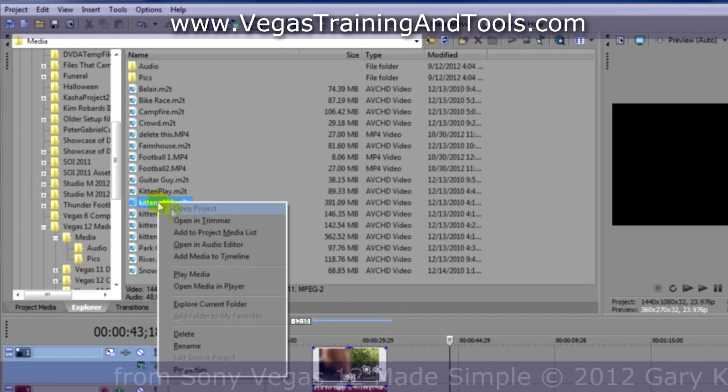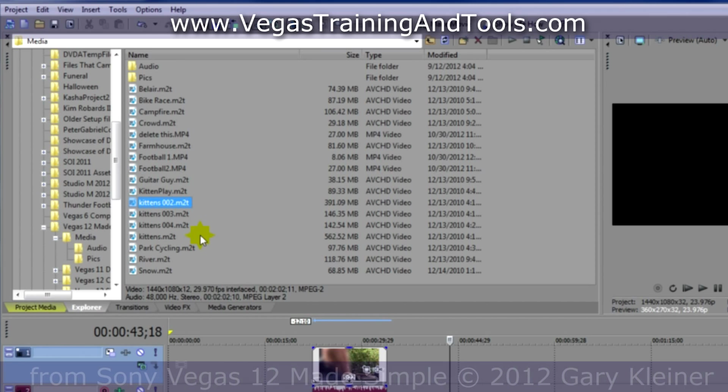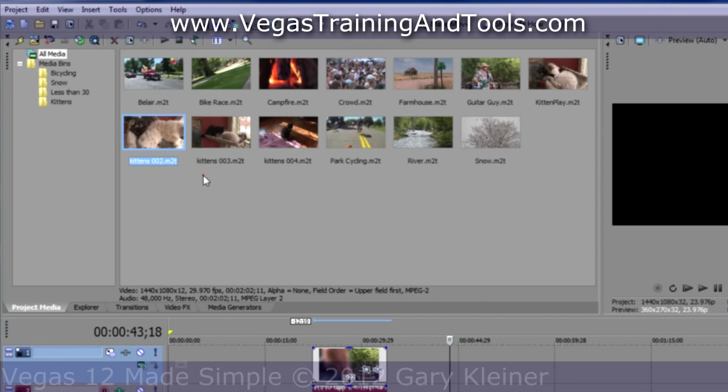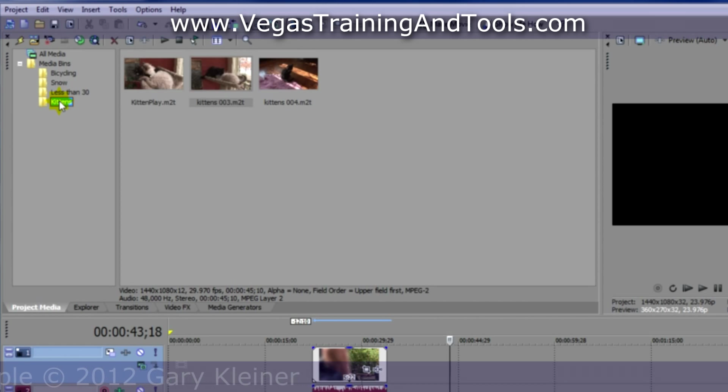Now we'll go back to all media and let's add Kittens 002, and that's back in the Explorer tab here. Going to right click, add to project media list, and sure enough Kittens 002 shows up. But even though we searched before for the word kitten, that was before we just added this, and unfortunately it's not going to realize that this other clip has been added. And so we're going to call this a dumb bin, because in Vegas Pro we now have smart bins that are going to behave a little differently.